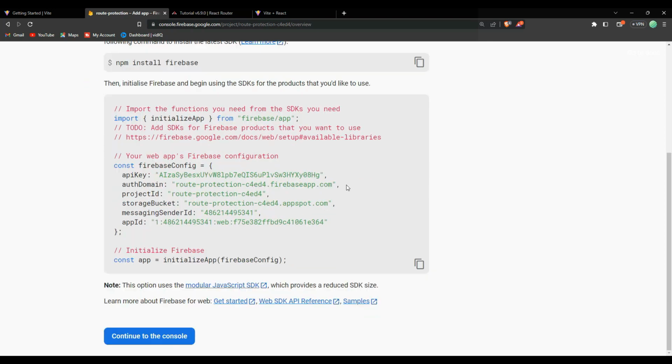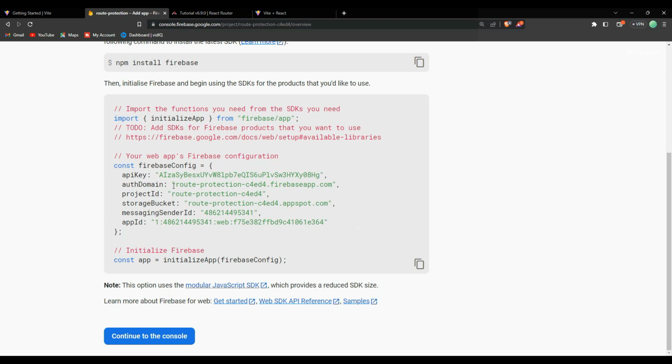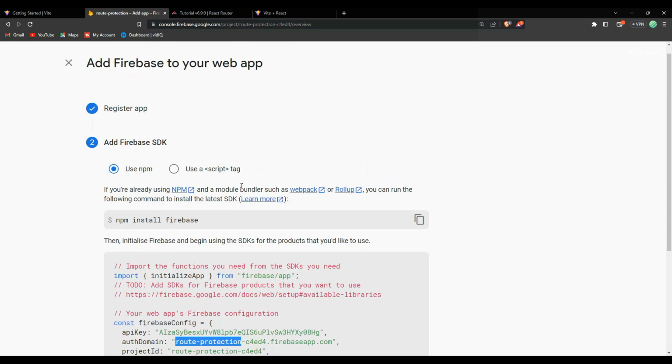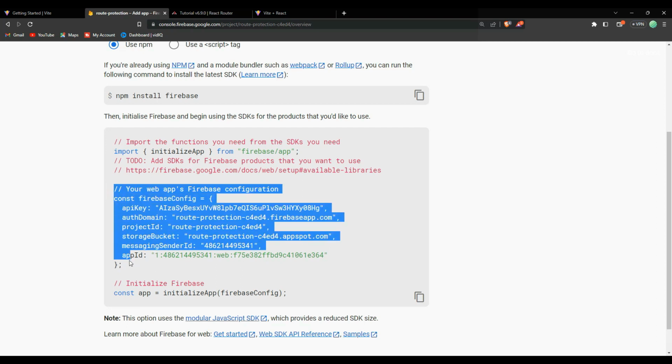Now, the other thing we need to do is bring this into our application. So I'll just copy all of this up to here. Now, this is my Firebase configuration. You need to notice that I have my auth domain. You can see route protection. This is the name that I gave to my Firebase app. It has a few numbers here, blah, blah, blah. This is what Google uses to know different applications. So I'll just copy this from the comment. This is all I need for my application now.